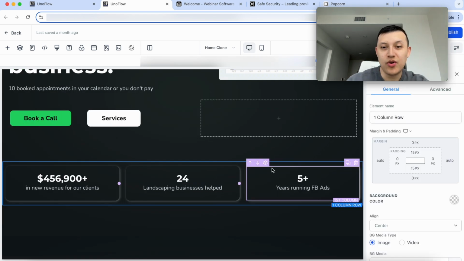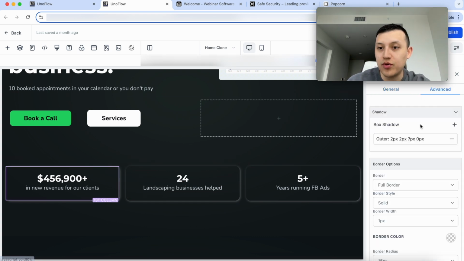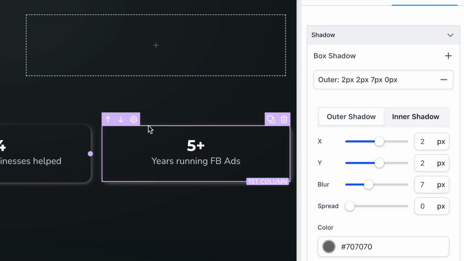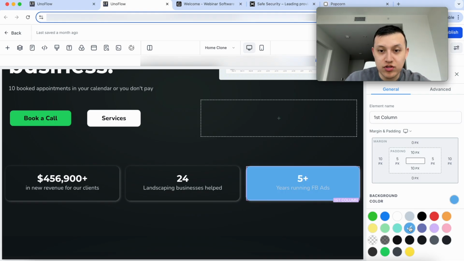What this looks like in Go Ahead Level is just a 3 column row, and then you could play around with it. If you go in advanced, you could have a box shadow like the one I have right here, or you could do something like the other websites that I was showing you, that they have different background colors that you could play around with.